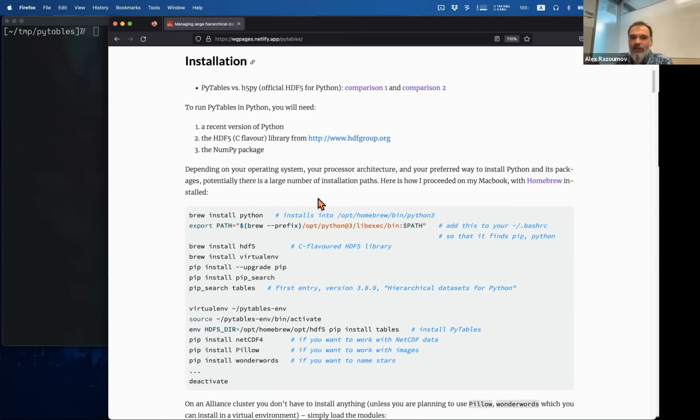The only thing is that you need a couple of dependencies. You need to install first the HDF5 library, the C flavor of the HDF5 library, and it's available as an open source download or as a precompiled binary for many different platforms. You also need the NumPy package, because today we're working a lot with large arrays, and essentially all large data structures, large arrays inside PyTables, are stored with the NumPy library. Once you have those two dependencies installed, you can simply go and install the PyTables library.